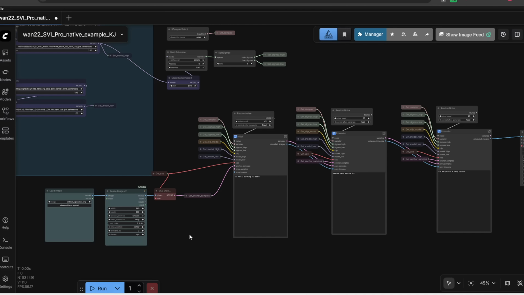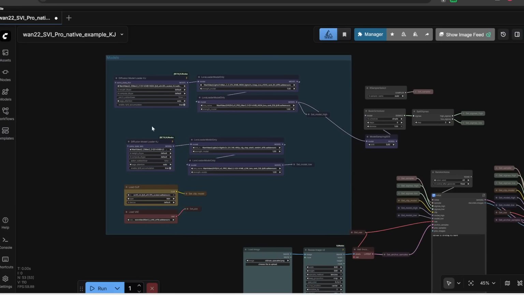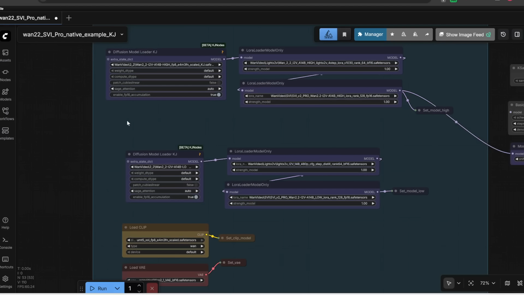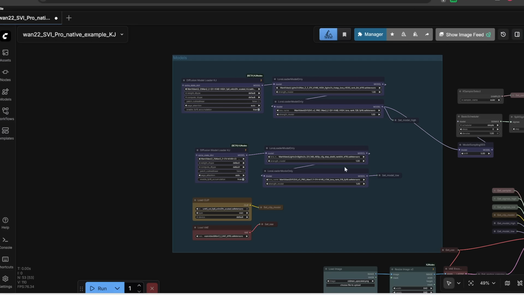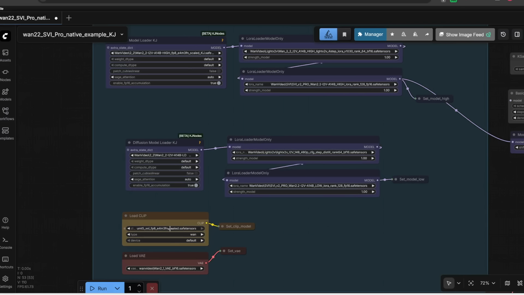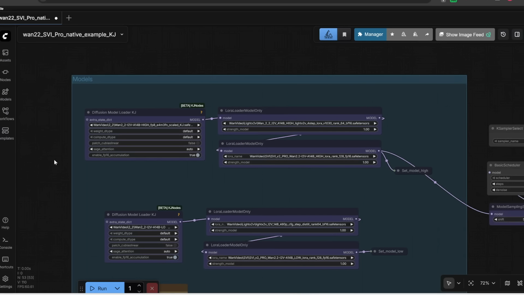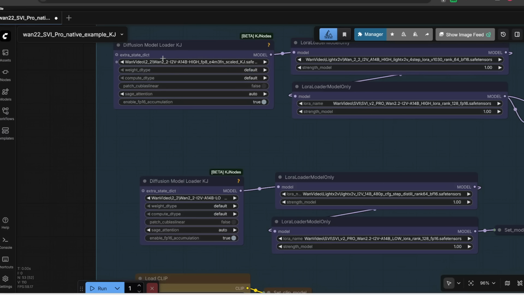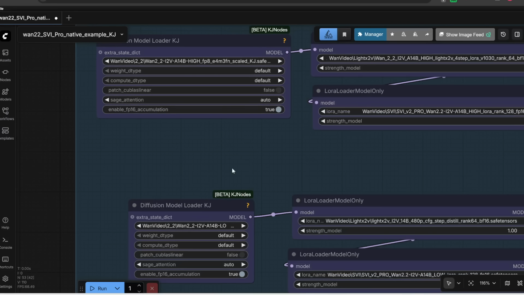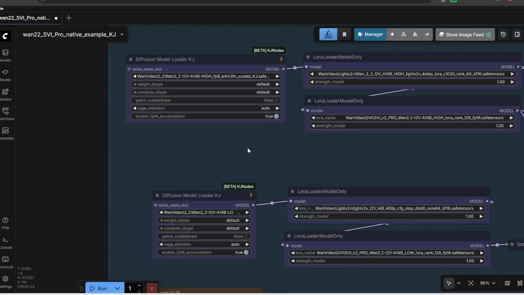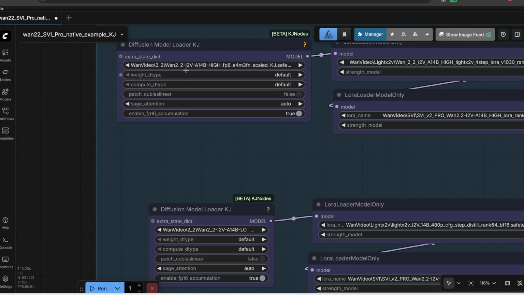Before we start even running this, we need to download some additional models for this to work. So basically, in this blue section, we need to make sure we have all these models downloaded. So let's go over each one. First, we need to download WAN 2.2. And note that you need to download two different variants for this to work. There's going to be a high variant and a low variant. And at least for this workflow, you do need the image to video version.